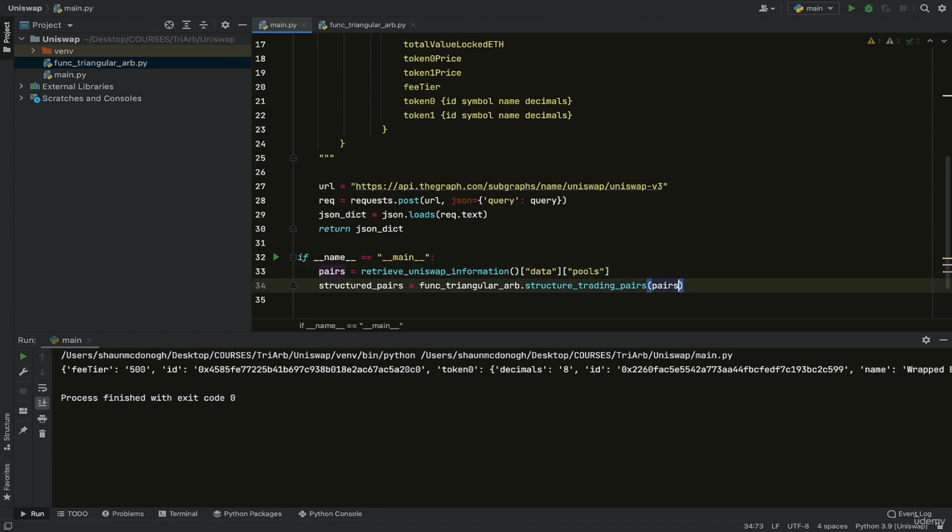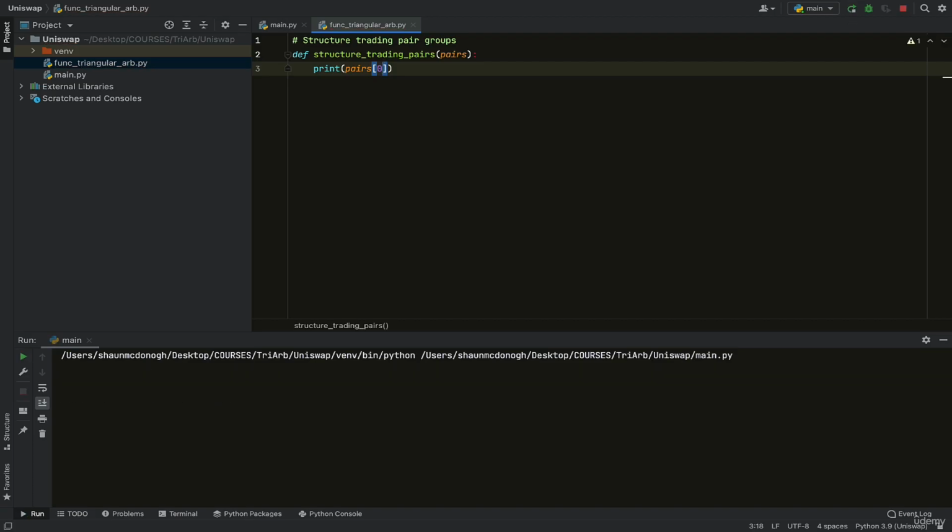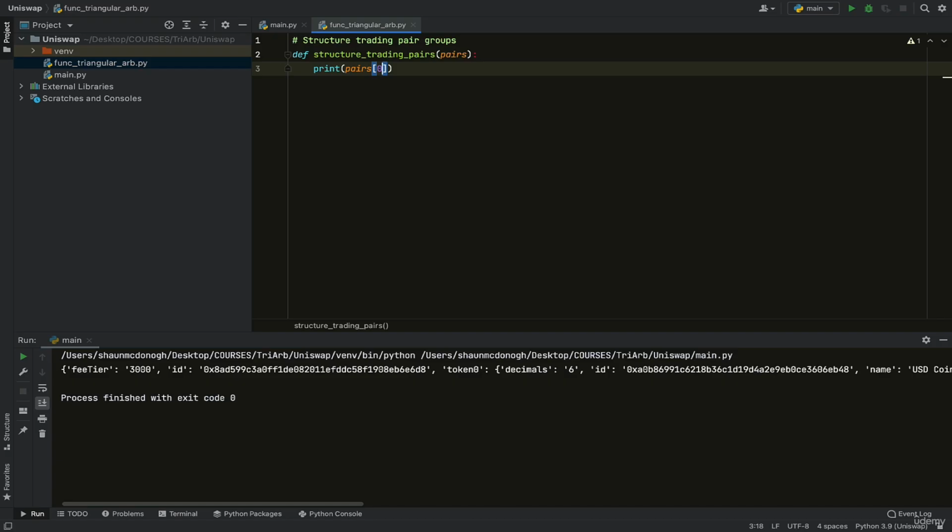That's now going to take this pairs object and pass it into here, and I'm just going to print out one object here. If all worked, then that should work absolutely fine. Let's go and run that. And there it is. It works absolutely fine.